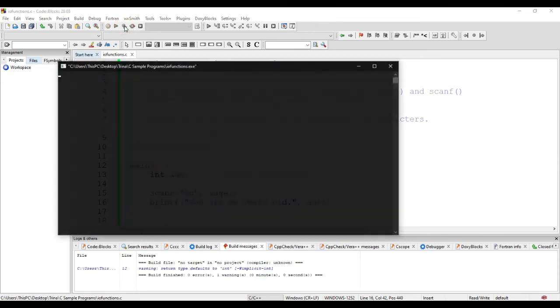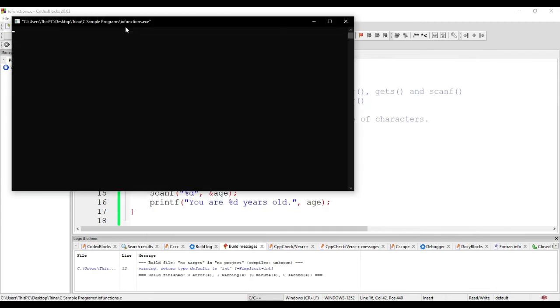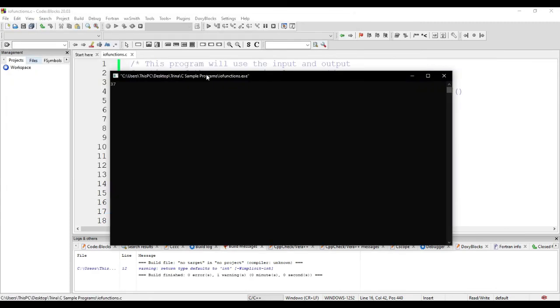We'll try to compile and run. So let's say 35. Then you are 35 years old. If you are going to run it again, 37. Then you are 37 years old.